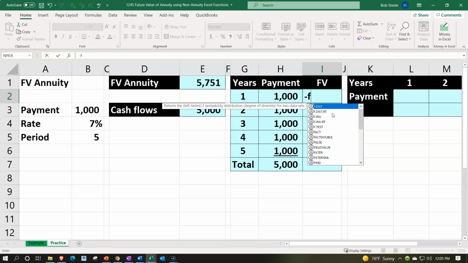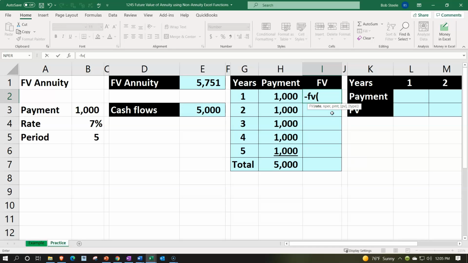It's going to be negative future value, shift 9. We'll pick up the rate, which would be the 7%. When we copy it down, we would make that an absolute reference, but I won't do that yet because we'll practice this a few times, comma, the number of periods. Now, this is where it's a little bit different, because what we want here is 4 periods, because we're imagining this starts at the end of year 1 because it's an annuity. So what we want is 4. You can type in 4. Let's put the 4 there first, and then comma.